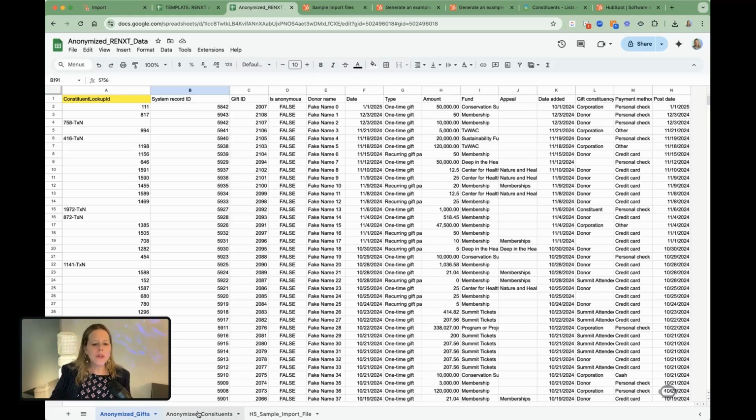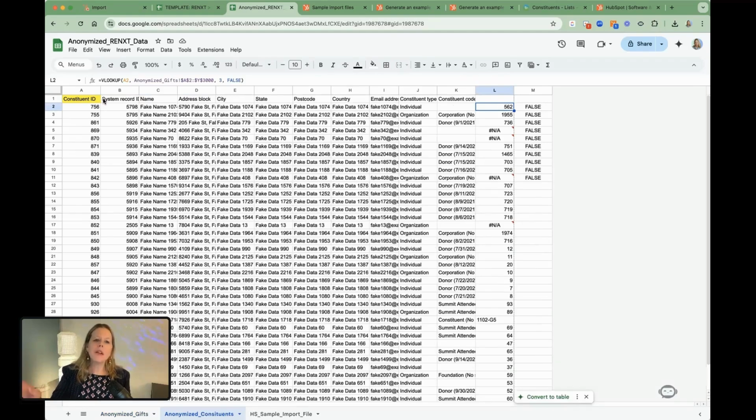So what I want to do is take my constituent file. I'm going to use that as my master file. I have the constituent data going all the way over here. Then I have a column where I started to do the VLOOKUP. I want to continue from here and put my gift properties in these columns.